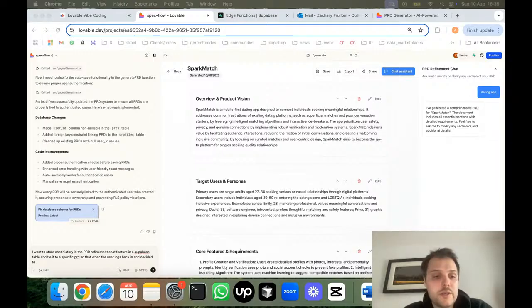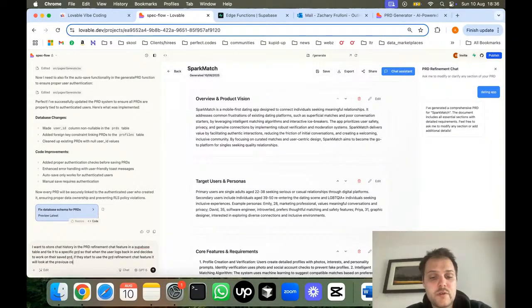So, task page so that when the user logs back in and decides to work on their saved PRD, okay, this isn't great English, but whatever. If they start to use the PRD refinement chat feature, it will look at the previous conversations it had and use them when prompting.